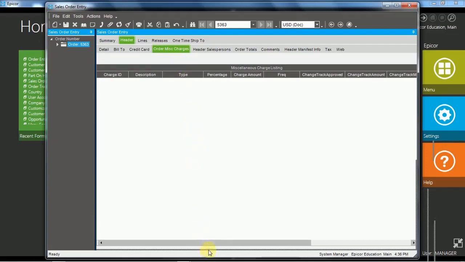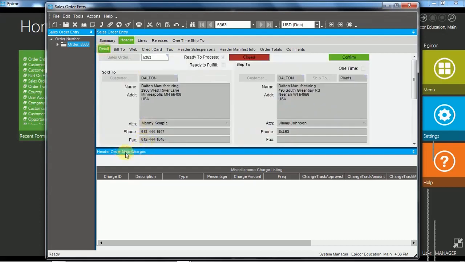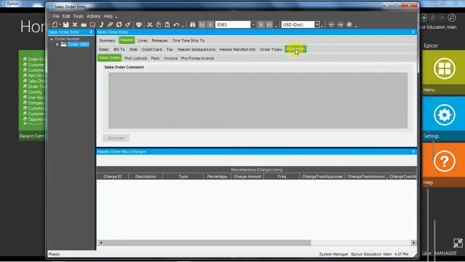Now I'm using a demo machine, so let me see if, yes, it has worked first time, excellent. And we're also going to see, so now we can show the detail and miscellaneous charges on the same screen. Now let's also show comments. So there are many places we can tear off this sheet and dock that sheet.